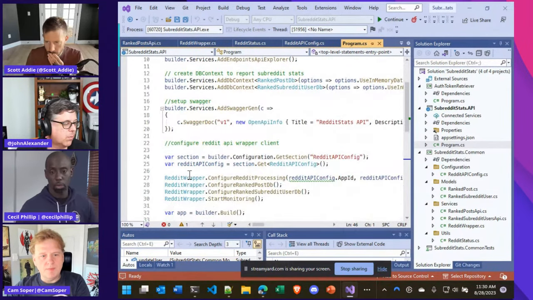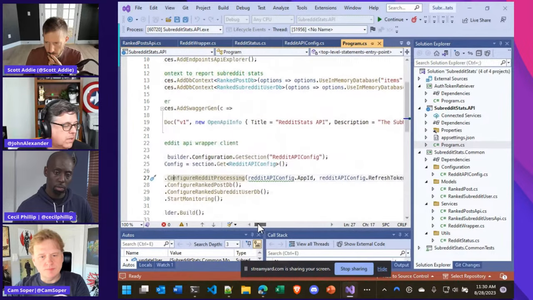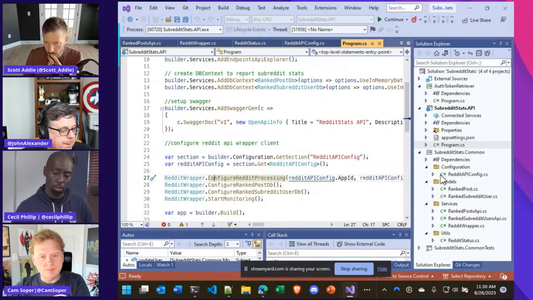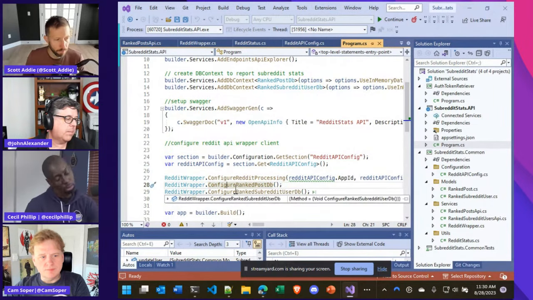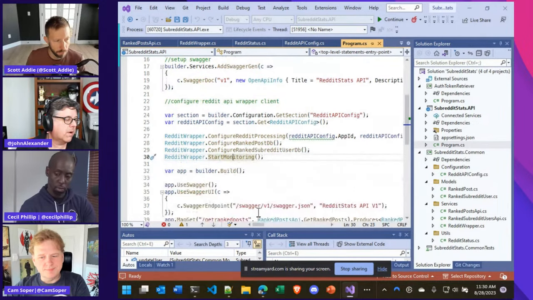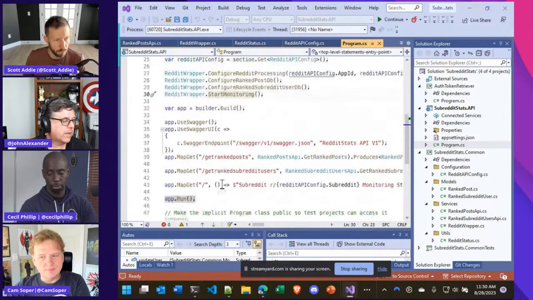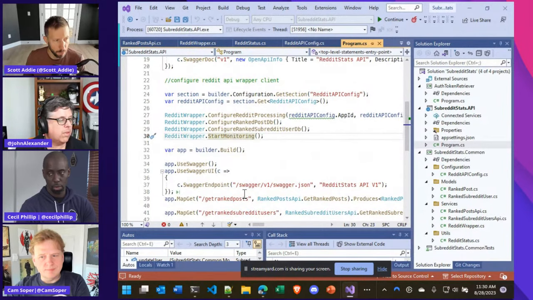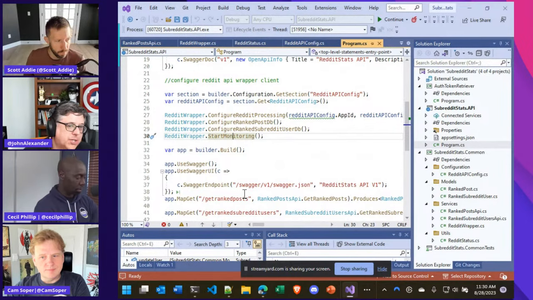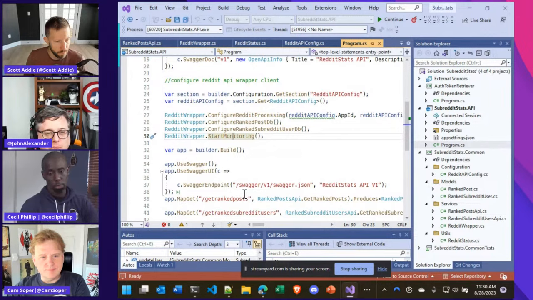So we talked about, for example, the Reddit wrapper: configuring our processing there, grabbing the things from the appsettings.json, and then configuring the database, and then starting the monitoring, and then going to town and stopping the monitoring after we get done. It's one of those things where it's really, really flexible. But you kind of have to really think about what you're doing. It's simple and flexible, but with dependency injection, you really have to think through what you're trying to do there.